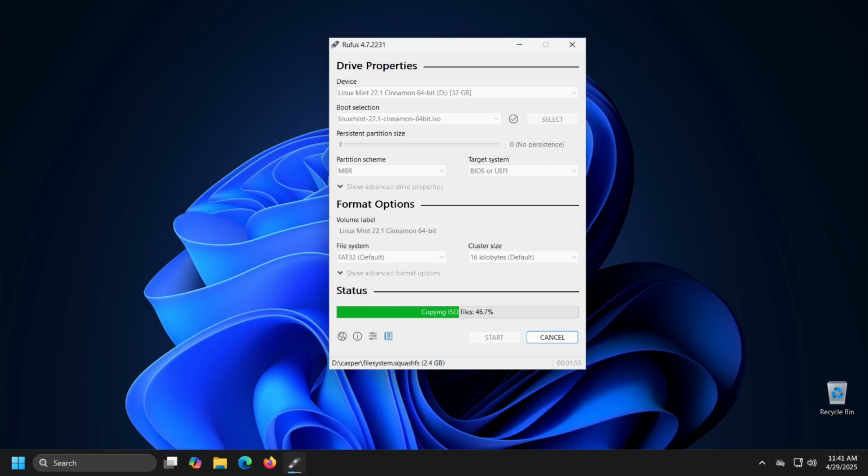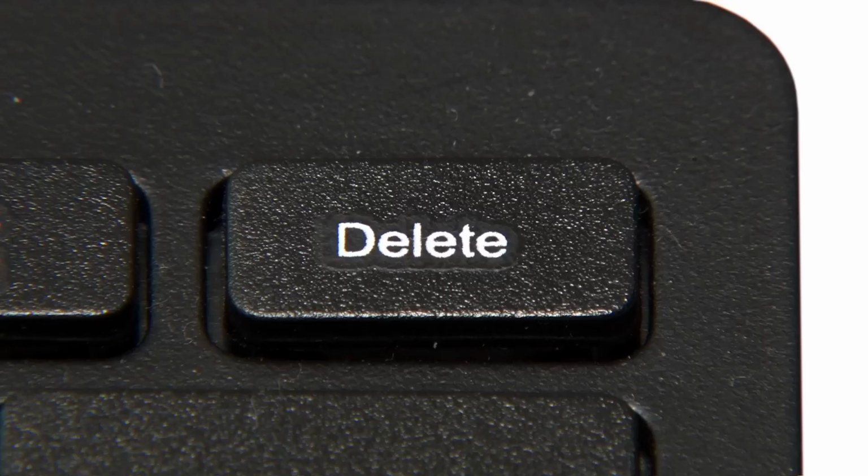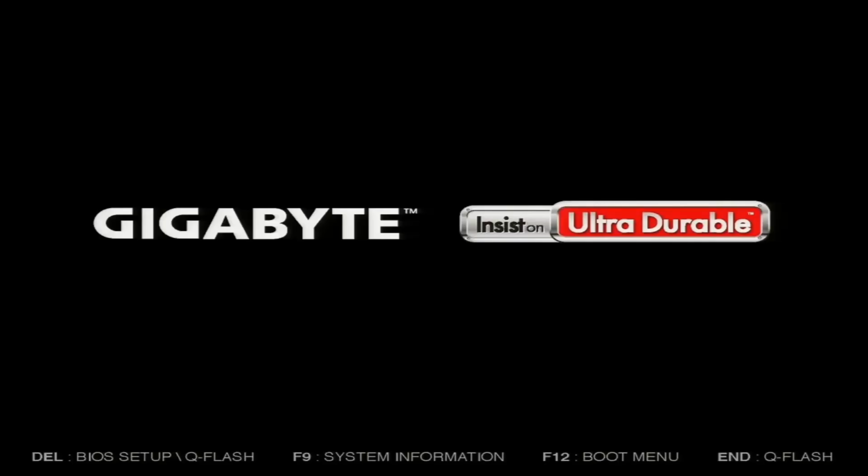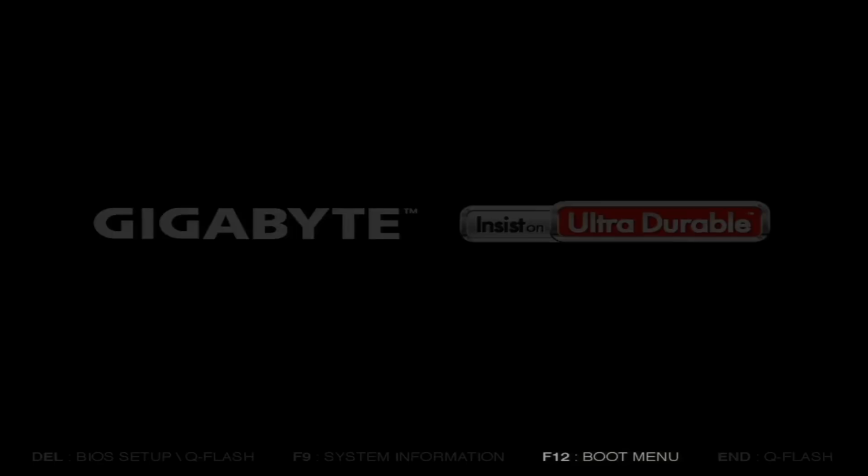Once the process is successfully completed, we will restart the computer and select the newly created USB containing Linux Mint from the boot menu. You can access the boot menu by pressing the appropriate key. In my case it is F12, but for you it may be a different key depending on the computer you are using. Usually, before the operating system loads, a message will appear on the screen indicating which key you need to press to access the boot menu.